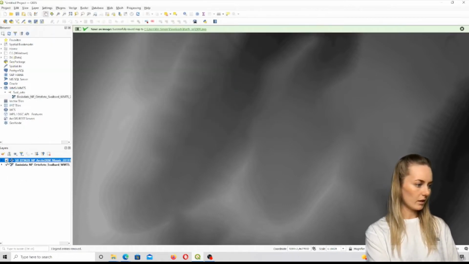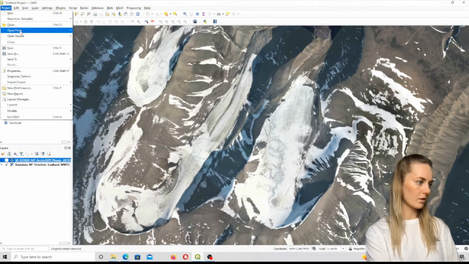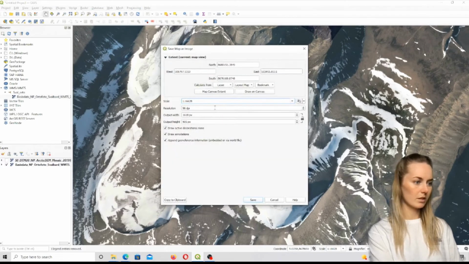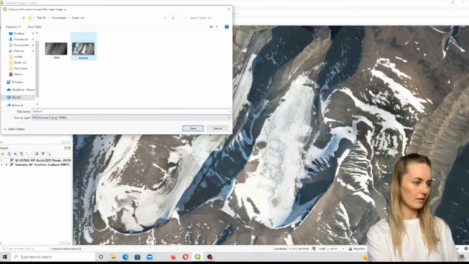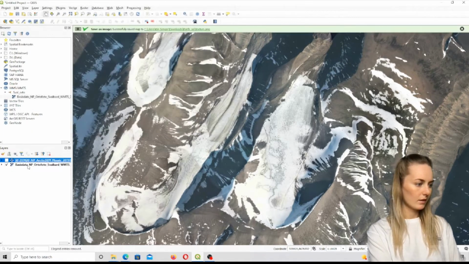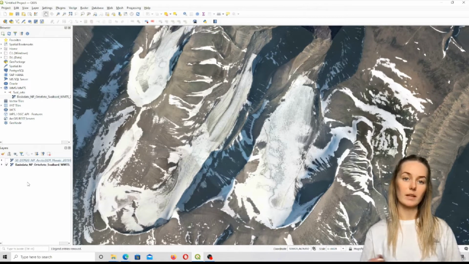And then I will click off the DEM, go back to the orthophoto and do the exact same thing. So project, import, export, and export to image. Click off the map canvas extent and make sure that the scale is exactly the same. And save this one as texture. Alright, so now you have extracted both of the images that you will need to later be working with in Blender.